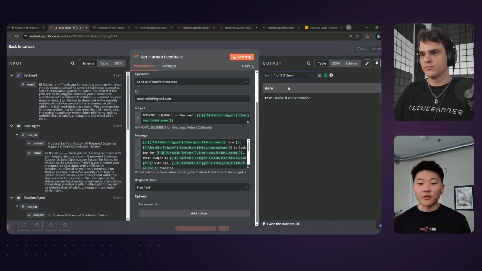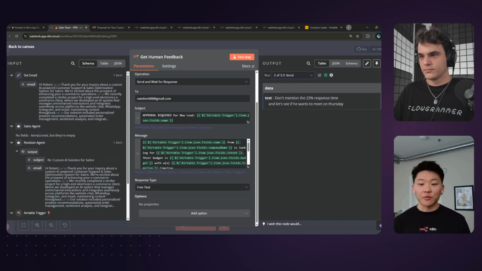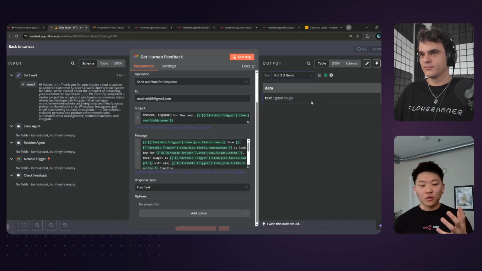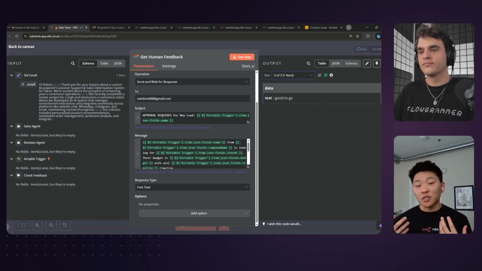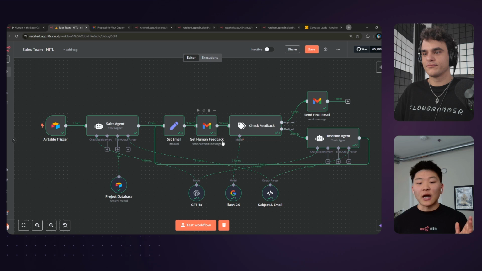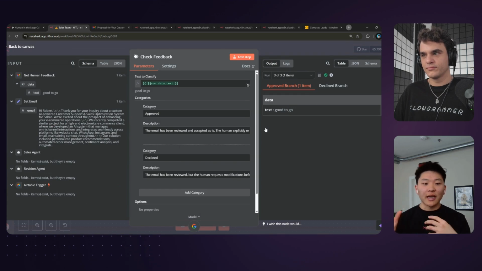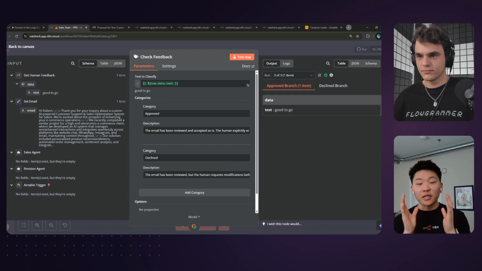If you remember in the demo, on the first run, we said make it more concise. On the second run, we said don't mention the 23% response time, and let's see if he wants to meet on Thursday. And then finally, we said good to go. Now we have actual free text feedback that can be a lot more specific rather than just saying yes or no. After we get the feedback, we're moving on to a really cool text classifier node, which is basically a switch node and an AI node wrapped into one, because it can create these different branches based on the categories that we give it to classify.